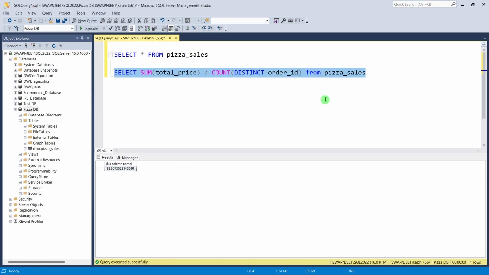But we want to give a name to this, so I will give an alias here, as average_order_value. Okay, and now I will select this and then run this.